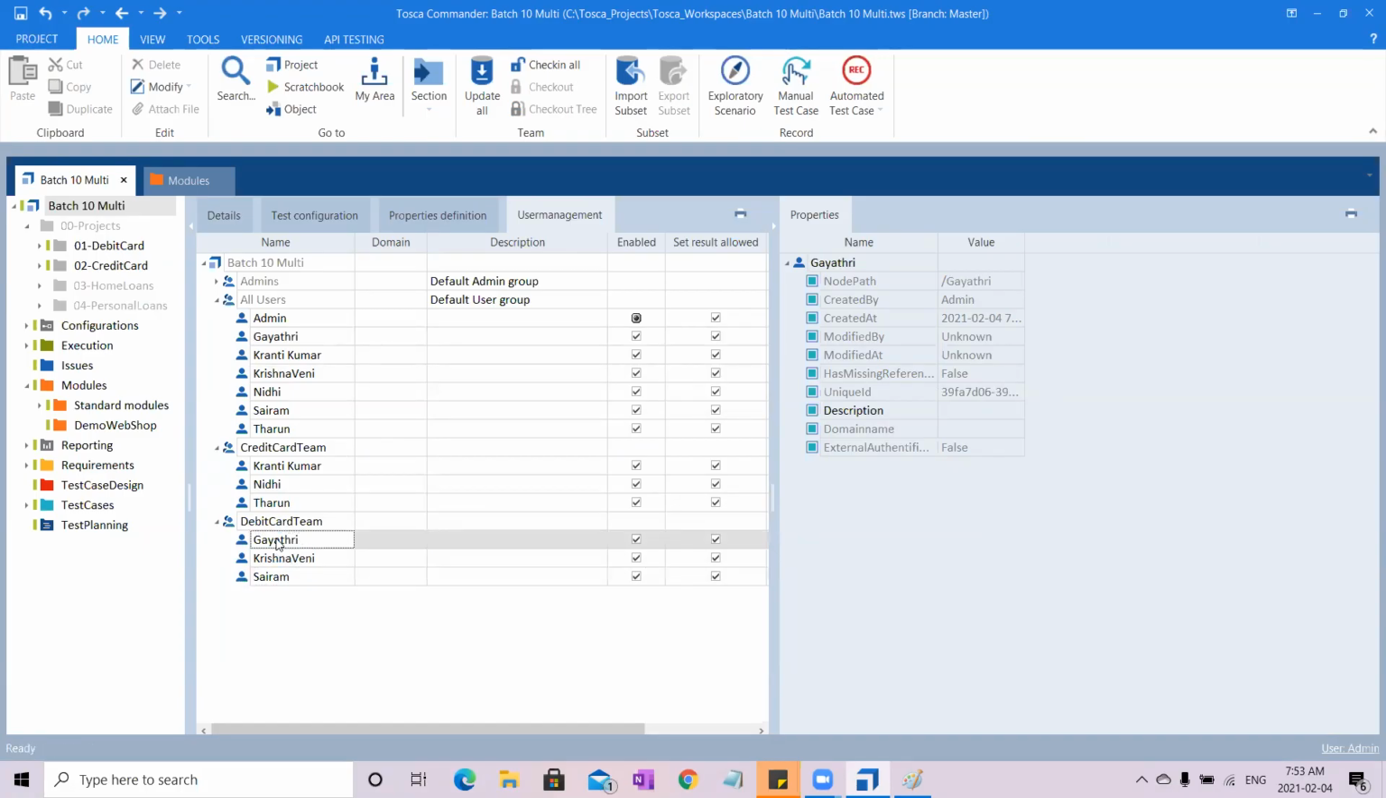Now, see, whenever we log in for the first time, you can see that there is a small box that comes up with username and password, first of all, right? So in that username, we are giving admin for now. But I want to log in as Nidhi so that I will have access to the credit card folder. So how do I do that?